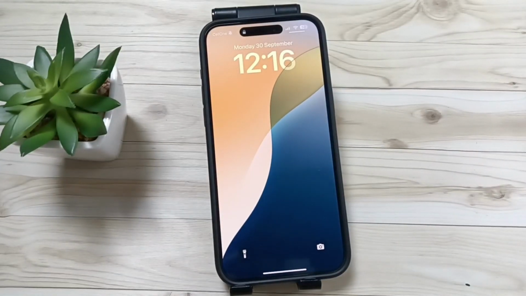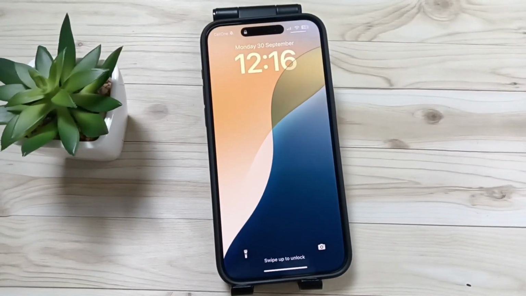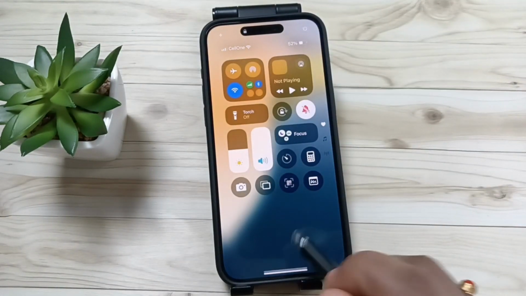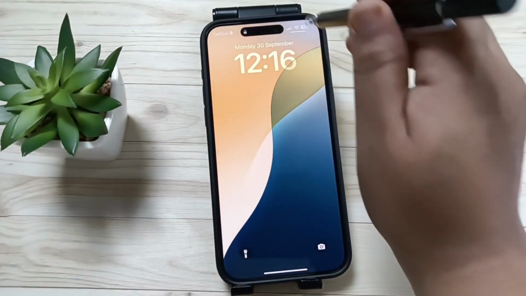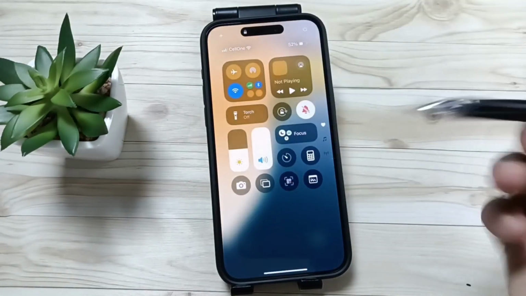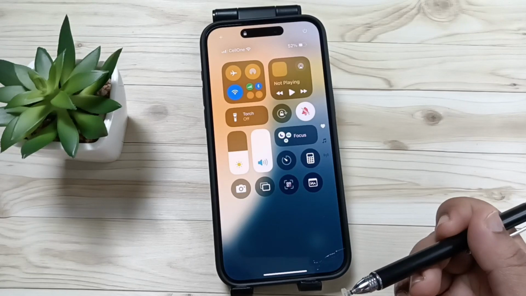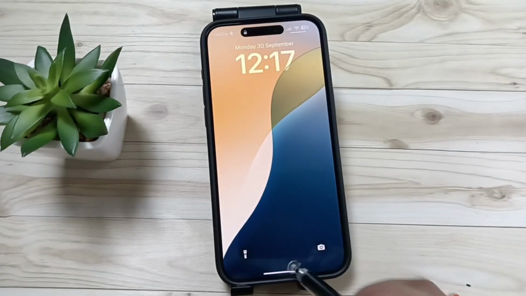So today in this video I am going to show you how to enable or disable the control center on the lock screen in this device. So this is the lock screen. Let me show you. This is the lock screen. If you go to the control center, now you can see it is easily opened, the control center. So let me show you how it is enabled in this device. So let me show you how to disable this one.